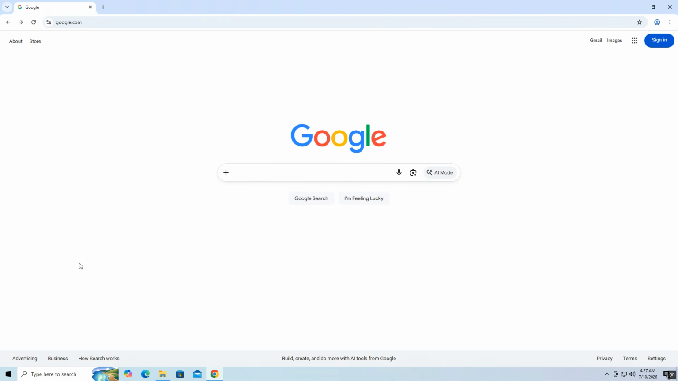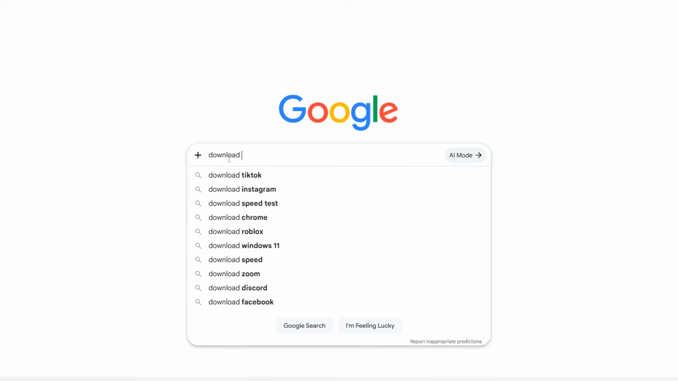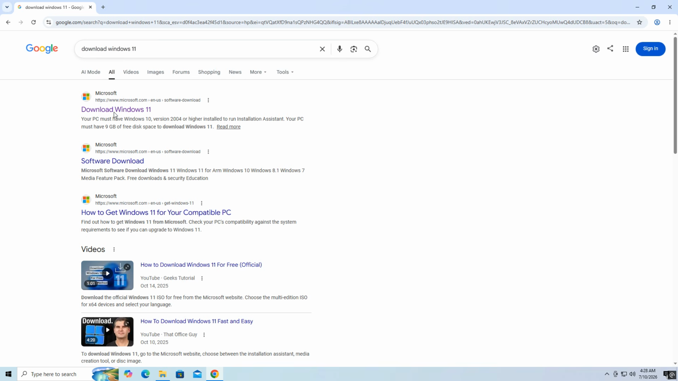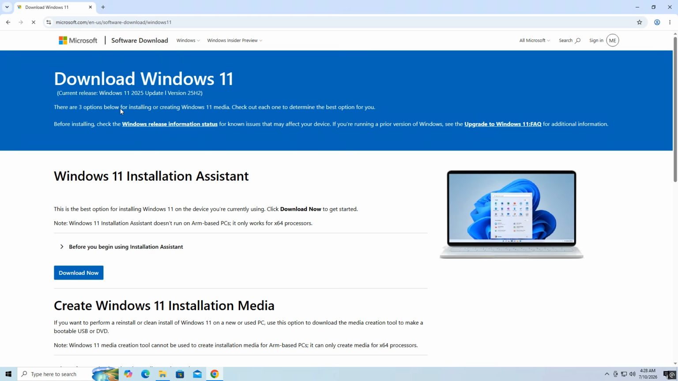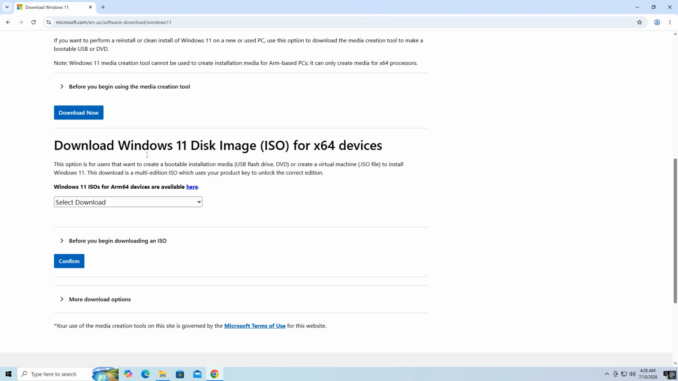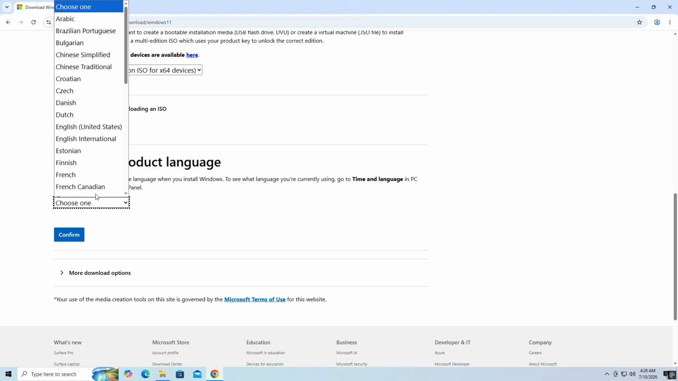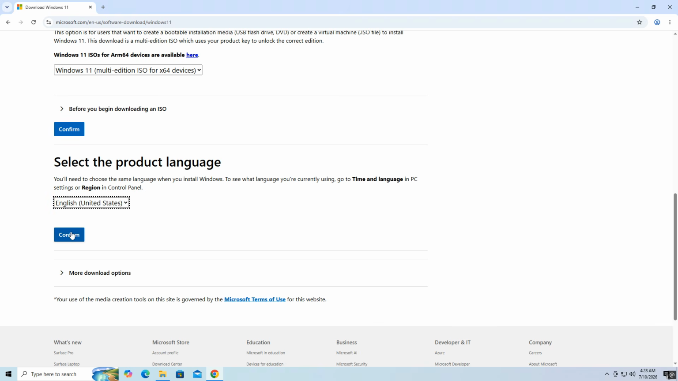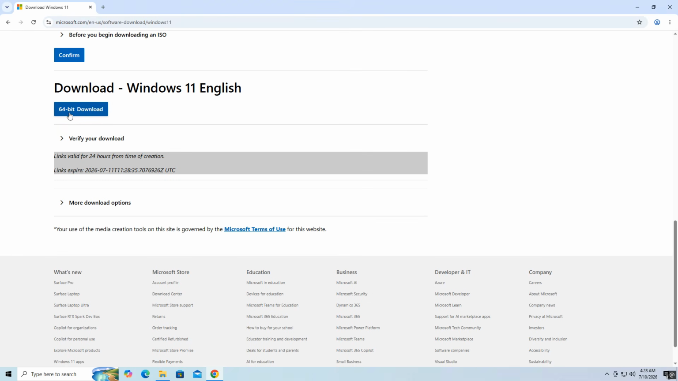First, we need to download the Windows 11 ISO file. To do that, open Google and search for Download Windows 11. Click on the first result to access the official Microsoft website. On the Microsoft website, scroll down until you find the option to download the Windows 11 ISO image. Here, select the Windows 11 ISO with multiple editions. Click Confirm. Now select your preferred language, then click Confirm again. Finally, click on the 64-bit download option to start downloading the ISO file.